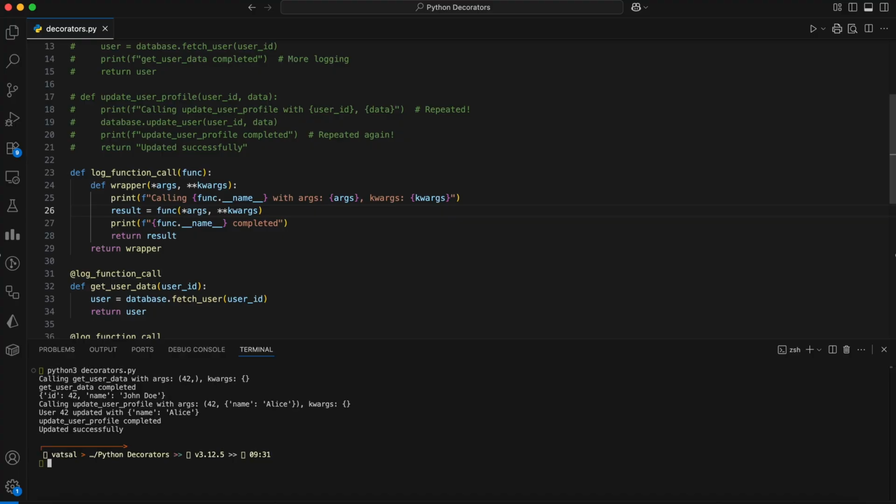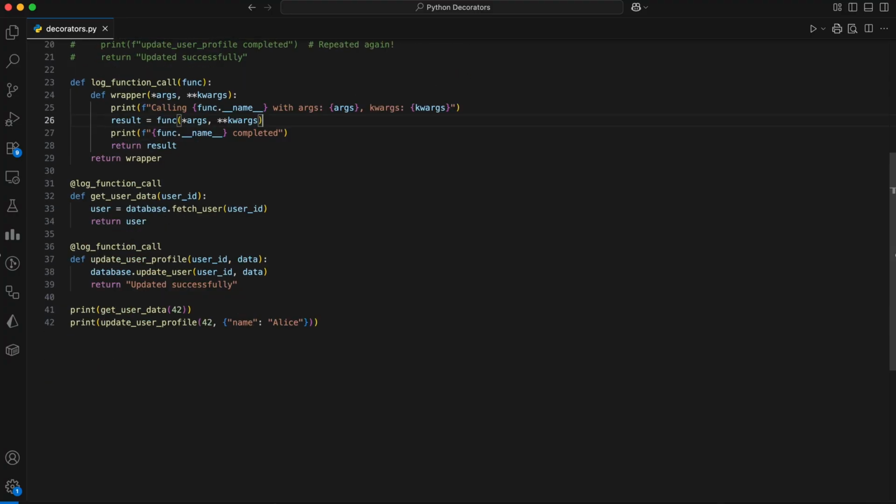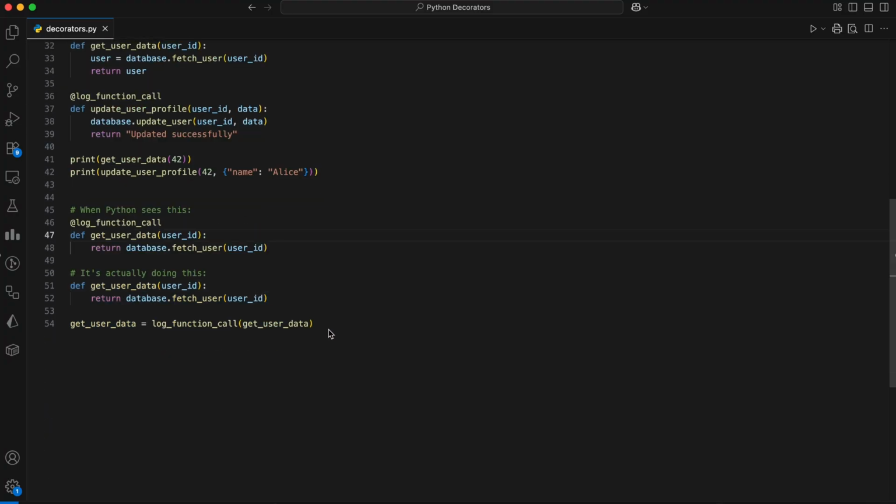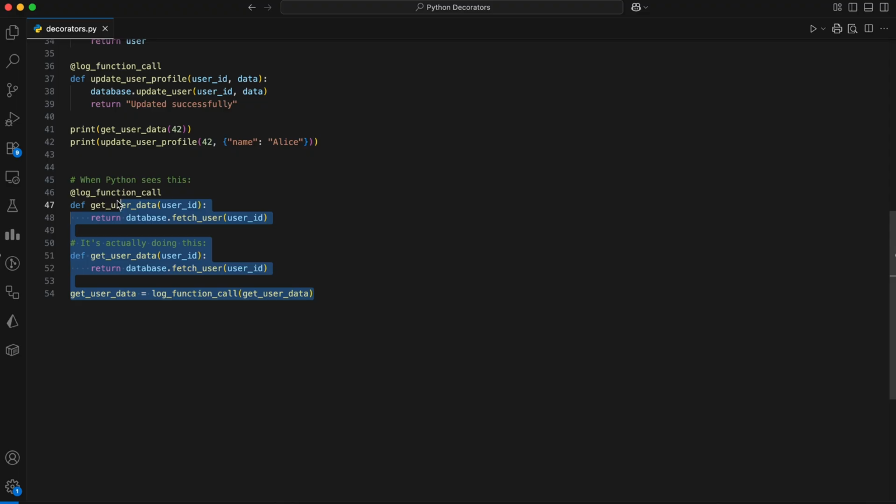But how does this actually work? Here's what's happening behind the scenes. The @ symbol is syntactic sugar. It makes our code cleaner and more readable. When Python sees @log_function_call above our getUserData function, it's actually just a shortcut. It's the same as saying, take the getUserData function and pass it as an argument to log_function_call, and then reassign the result of that call back to the name getUserData. This is the real magic of decorators. They allow us to add new, reusable functionality to functions in a clean, elegant, and non-intrusive way.